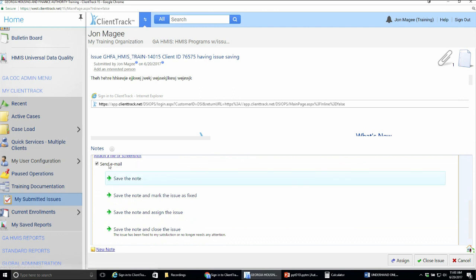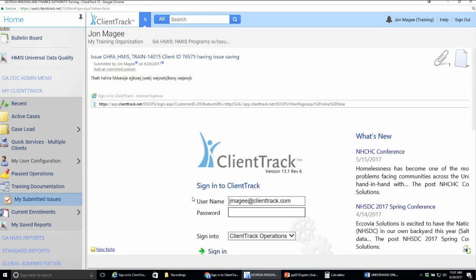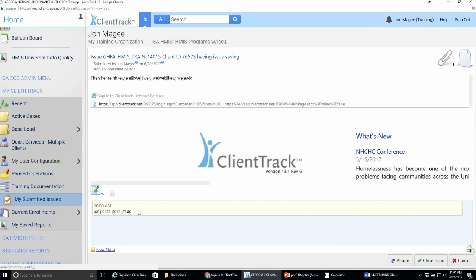You always want to leave Send Email checked. That is just going to send a notification to let everybody know, or to let us know as admins that you have replied to it as well. So this is kind of how we can have conversations within an issue and communicate what's going on and if we need any more information.